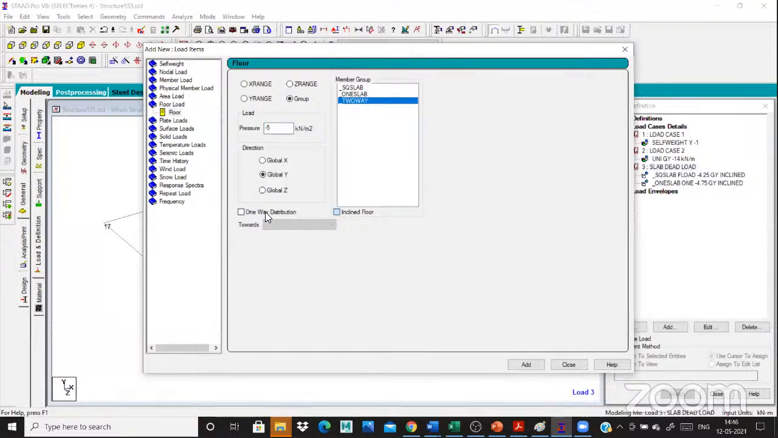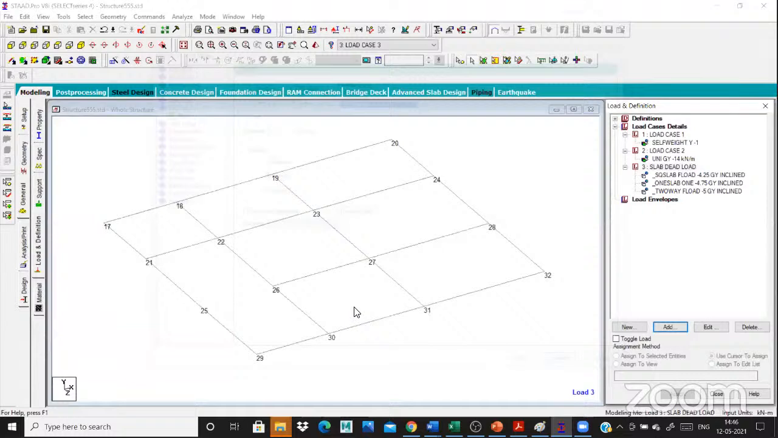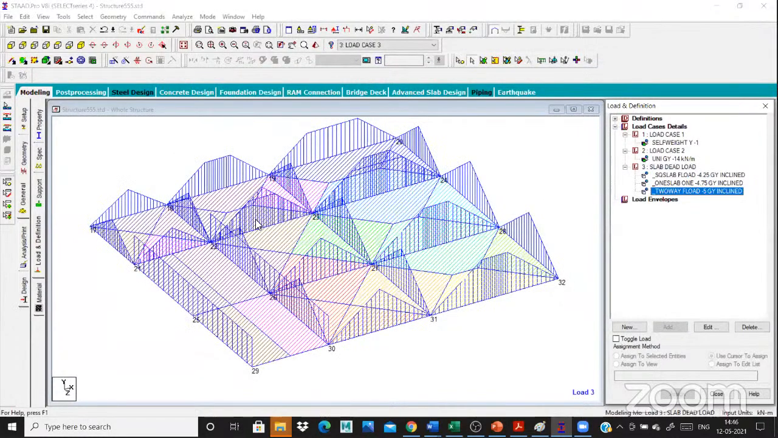Do not click this one-way distribution. This is a two-way slab. Simply add, close. Click this. Automatically, the two-way distribution will be taken. When it is a square slab, it will take the distribution automatically. So these are all created automatically, the two-way slabs and the one-way slab. This is the creation of the slabs and others.